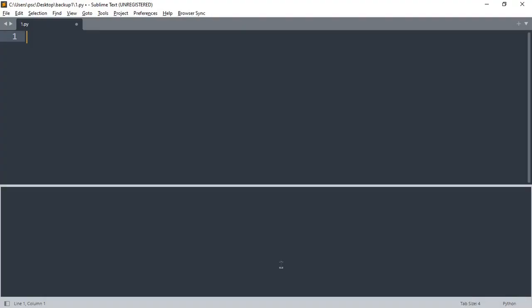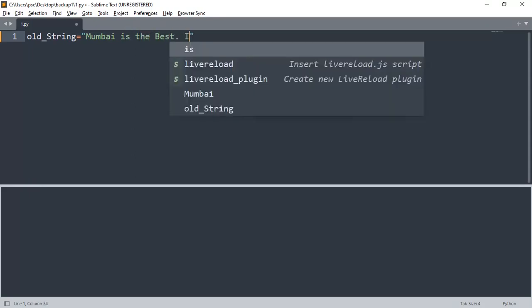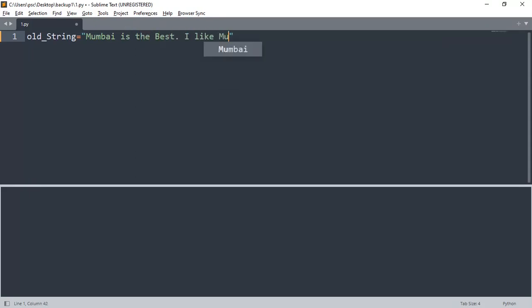Now let's understand all these things with the help of a program. I will implement this Python program by using Sublime Editor, but of course you can make use of any editor. So let's start. First of all, I will take one variable, suppose old string is equal to, and I will initialize this variable with some data: "Mumbai is the best. I like Mumbai." Here we want to replace all occurrences of Mumbai by Pune.